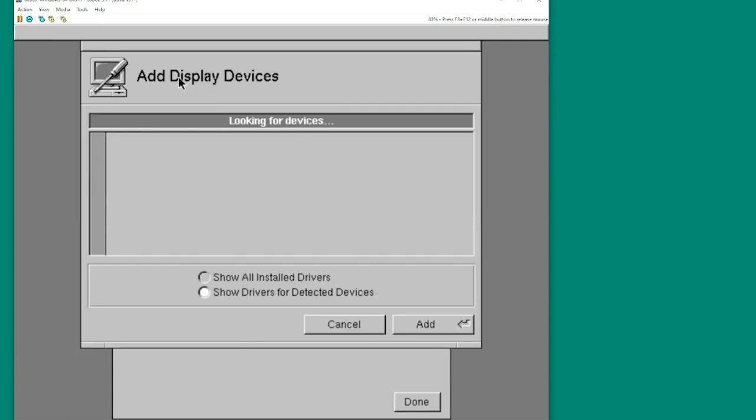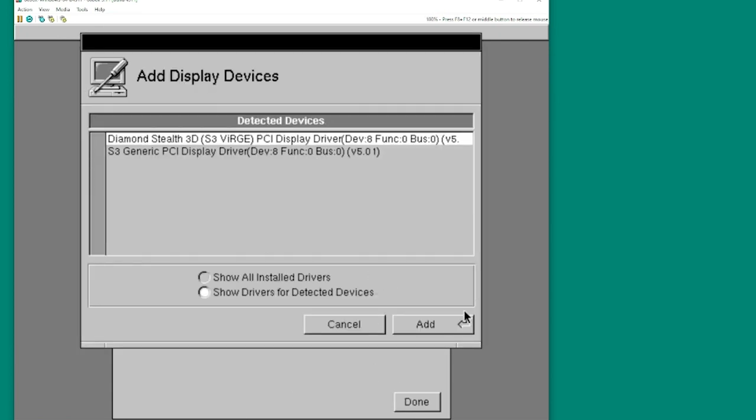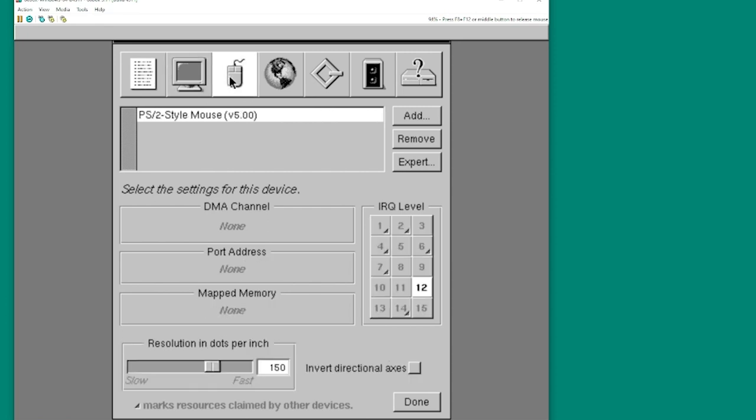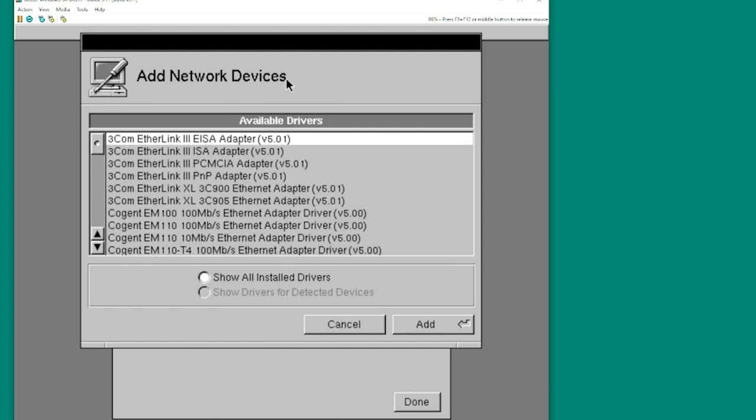So if I go to this. Oh, here we go! Right, Diamond Stealth 3D, I think, is what we want. Let's go with that. Yep. All right. So for the display, the PS2 was fine for the mouse, I think, so we'll leave that. And I think we chose the 3C501, that one there.